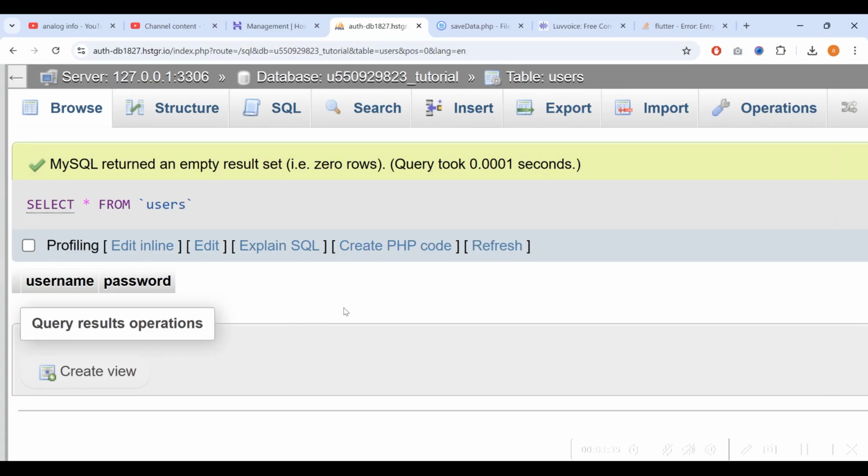Here, this is my MySQL panel. On the top you can see this is my database name, and here this is my table name. Here this is my column name, which is username and password.